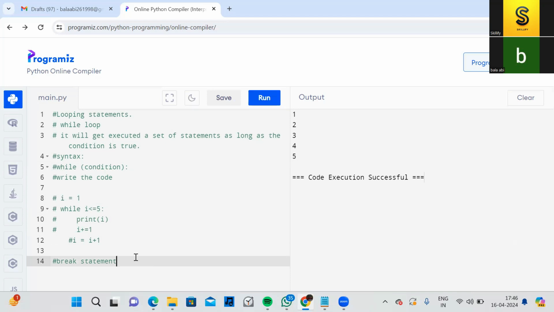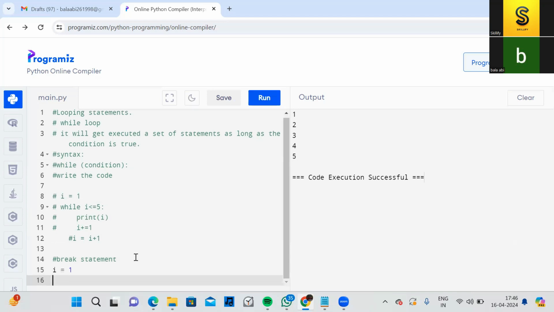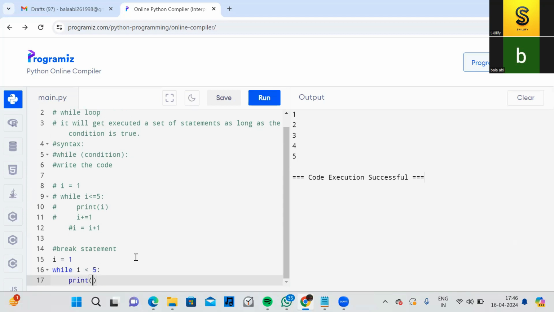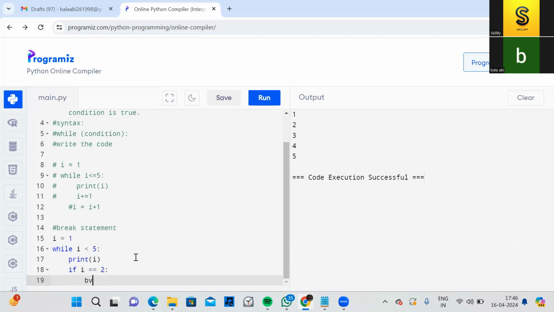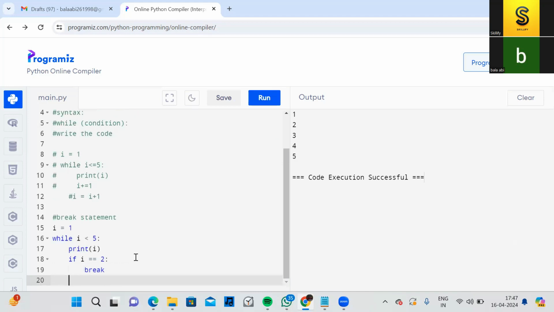For the break statement, I am taking i equal to 1, and giving while i is less than or equal to 5. I am printing the i value here, and checking if i is equal to 2. So here I'm giving break. After that, we have to increment the value, so i += 1. What is the function here? Break will terminate the entire loop.